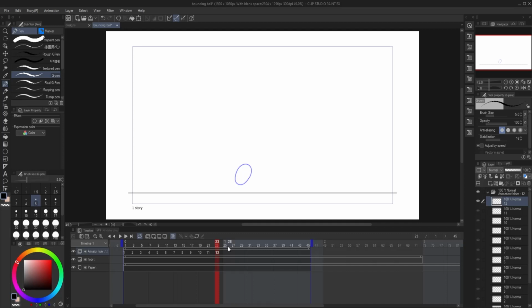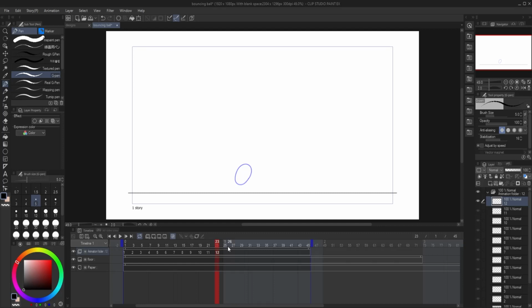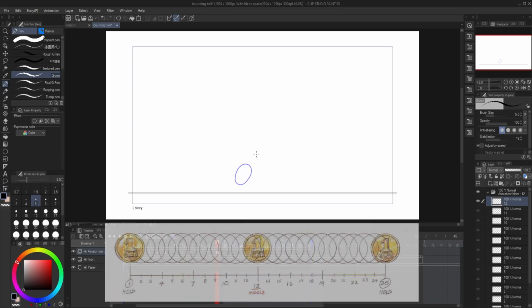One of the resources that helped me a lot in creating this animation is one of the essentials, the Animator's Survival Kit by Richard Williams. Specifically, in the beginning of the book there's a page with a coin. The coin shows how it moves based on the spacing of the frames and how it can be interpreted when it's played. So it's all about spacing.